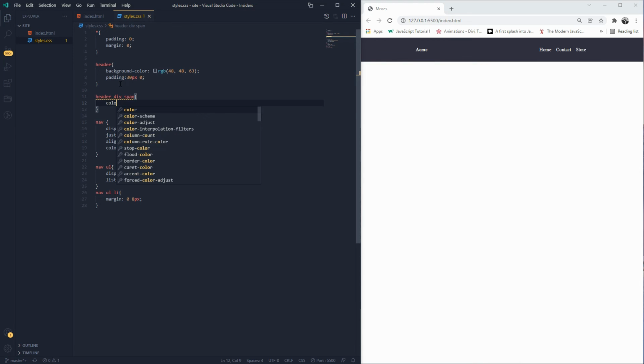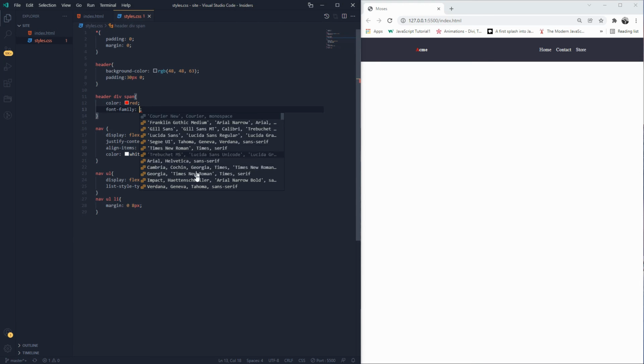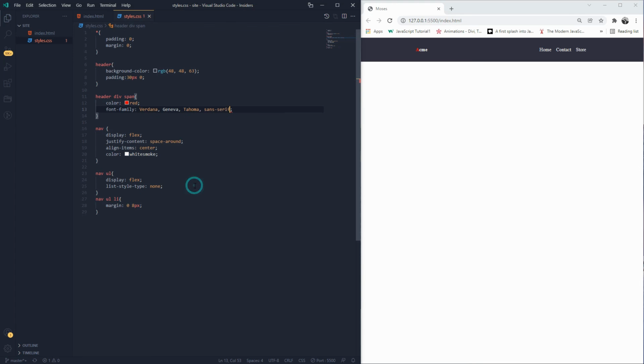Okay, I would say color to red. See, yeah, there you go. How cool is that? There it is. So you can just do whatever you want. You can even change the font family in here. Font family to whatever font family you need. Maybe Times. Oh, well, I'm gonna go with Verdana. I love Verdana.